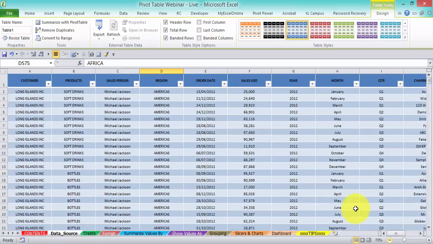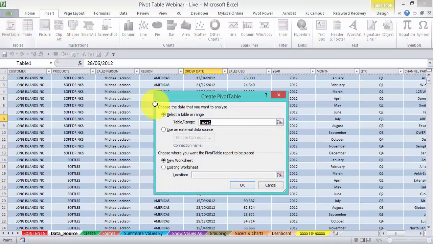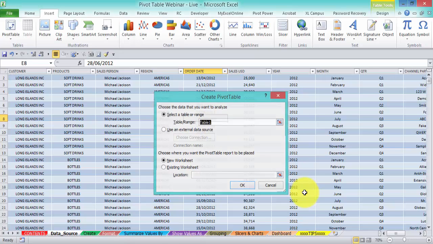So let me just make this a little bit smaller. So now we have our Excel table. Let's insert a pivot table. Let's go to Insert and Pivot Table. Okay, so we have this dialog box. It says, what is your range? Now, because it's a table, it knows it as a name. So it gives us Table 1. Let me escape out of that.